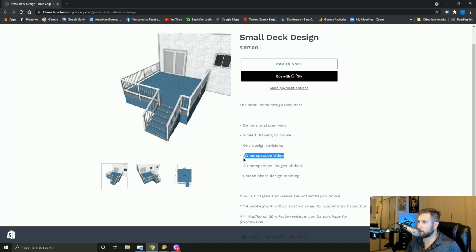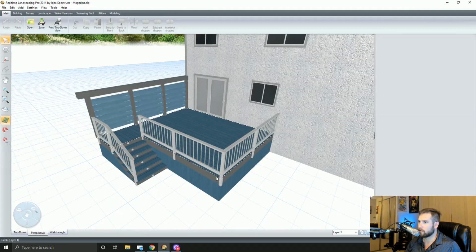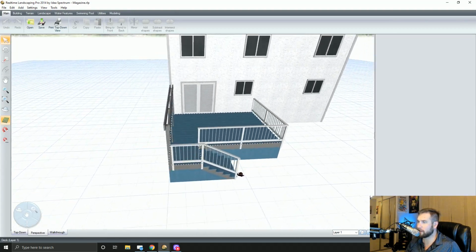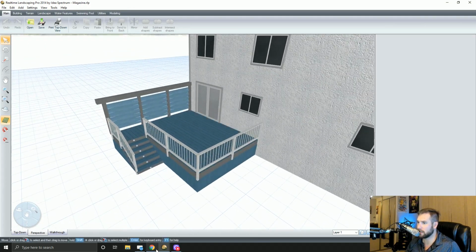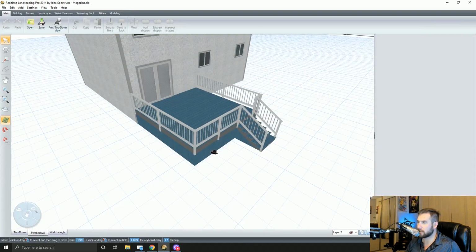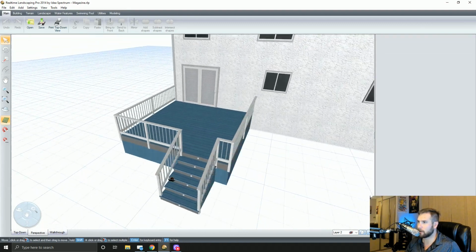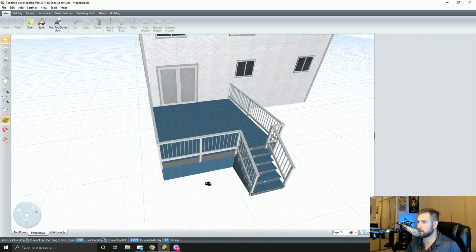A 3D perspective video will look something like this. It's a panning video of the deck circling around it so you can see all the details. This is just another example, and I'll give more examples after, but it's going to be something like that for this deck, just for a better example.